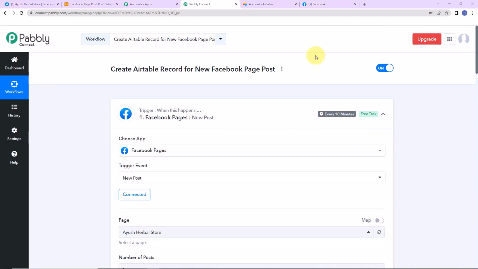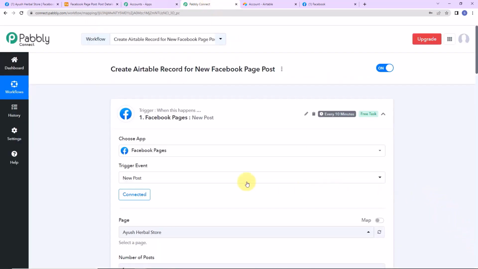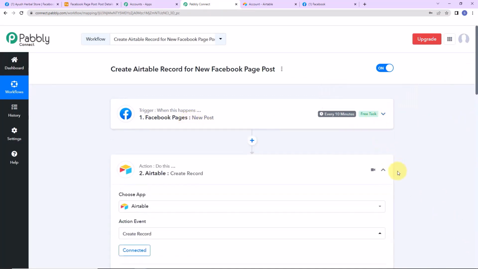So it's been 10 minutes and now I'm going to take you to my Airtable. And yes, here you can see that we have received the information, which basically means that this integration process is a complete success. Now I'm going to take you back to Pabbly Connect to understand what we have done. So here our trigger application was Facebook pages, where the event was new post, and then our action application was Airtable, where the event was create record.